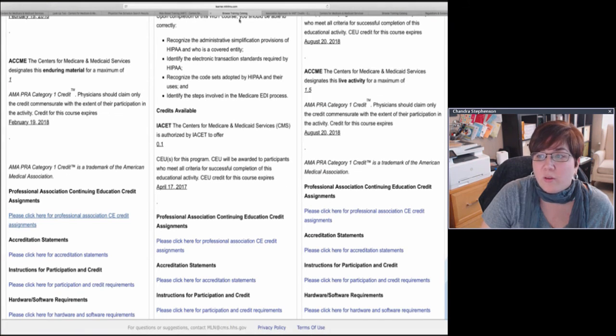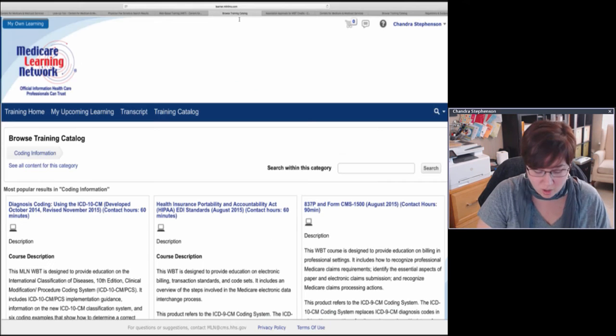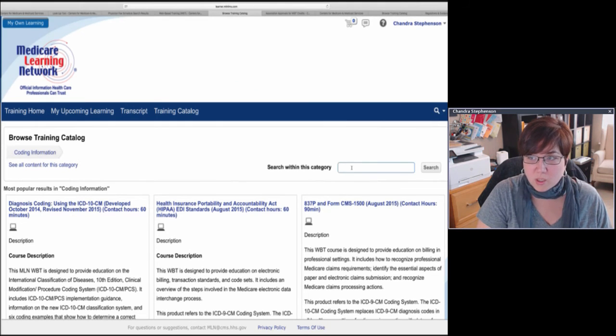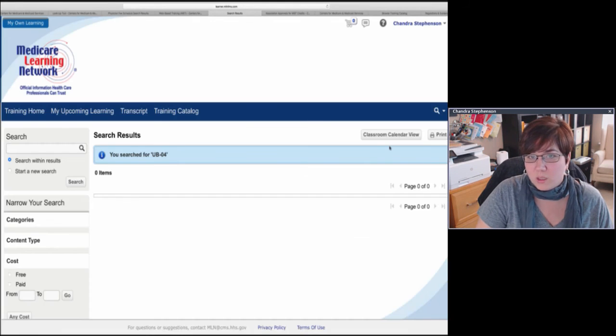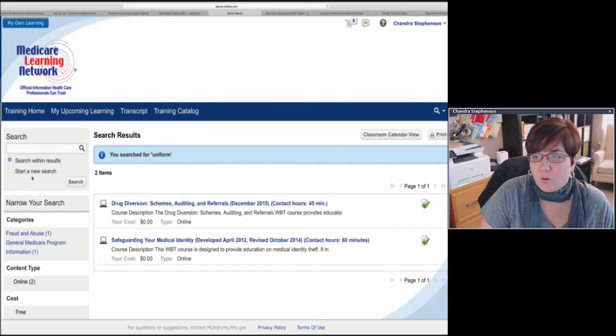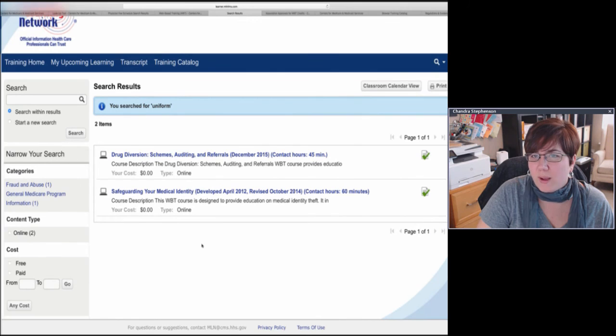So if you know that other course is there, you can put in here and say, oh, well, I want the one that was on the UB04. So put in UB04 and hit search. Oh, I bet it wants uniform billing. Let's just put in uniform, see what it says. Oh, start a new search. Okay, and it says, here are your two different options. Neither one of those were the one I was looking for. So let's go back to training home.